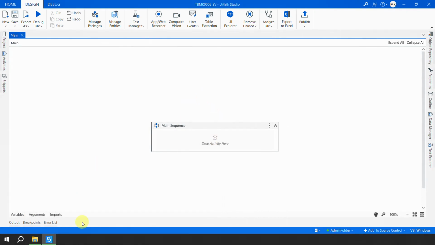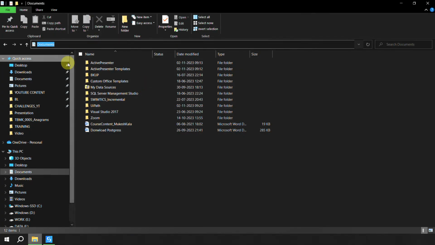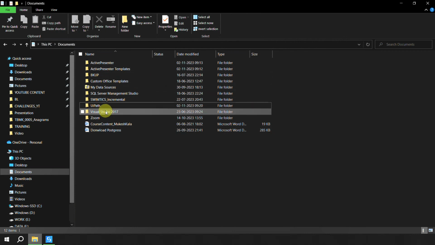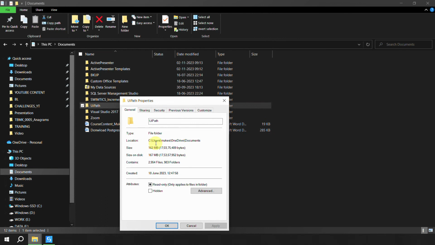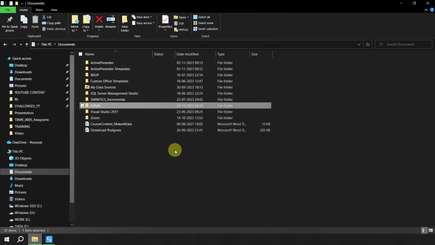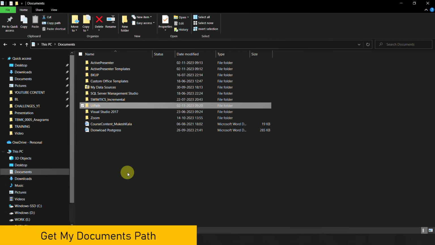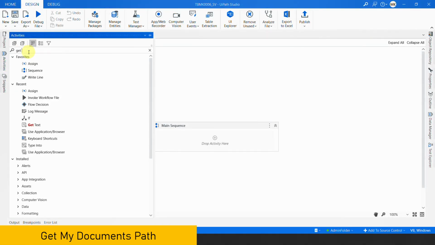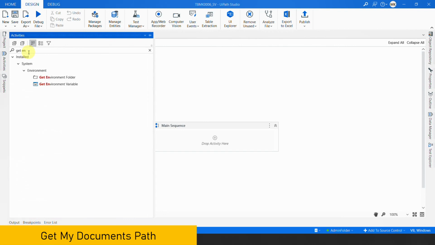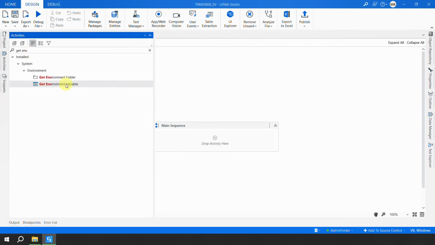Now, what is the idea of having My Documents? For example, I am working on my computer, so if I go to this folder and open properties, you see my document path is C:\Users\Mukesh, which is my computer, then OneDrive, and then Documents. For you the name would be different, for a different user it would be different. So the idea here was how UiPath would be dynamically able to store this in My Documents, and for that we have an activity called Get Environment Folder.